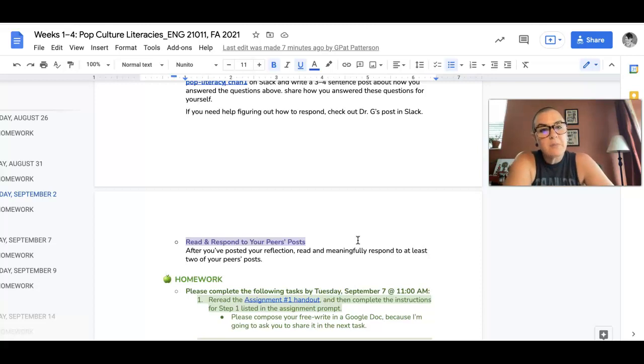And by meaningfully respond, I mean not like, "Oh, I agree," but really engage with them. Just read their piece, take it seriously, and then respond like you care about it, like you're having a conversation. The reason I only want you to do that with 2 peers is on purpose, because I really want you to take your time. And this isn't an empty exercise.